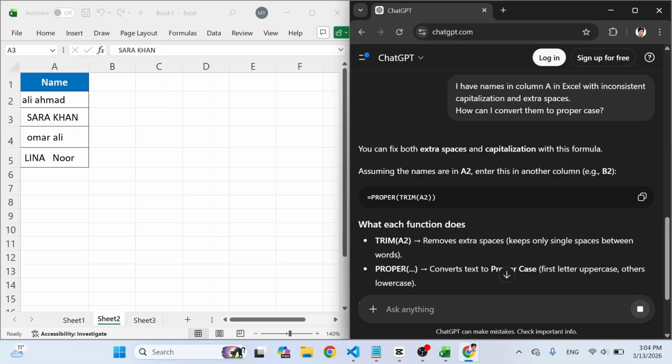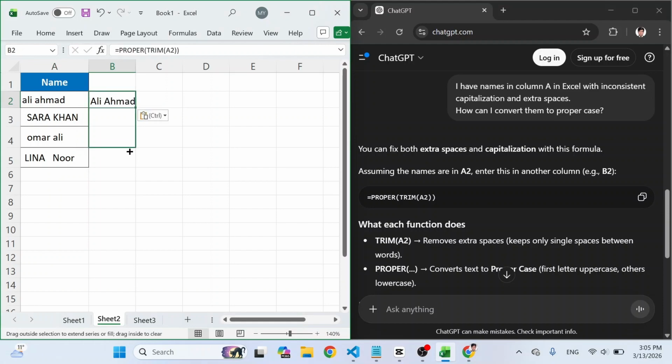So look at PROPER and TRIM. Copy this and paste it here. So look at it. We will have our clean data. Drag it down. So clean data with the capitalization that we have like this. Now we can copy this and paste it here. So this was about cleaning data.